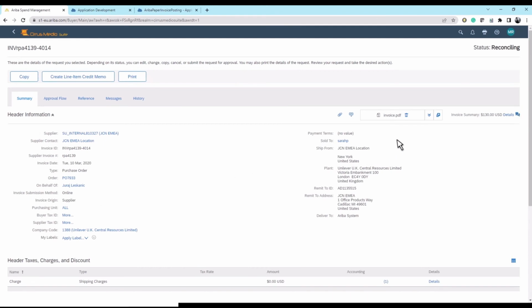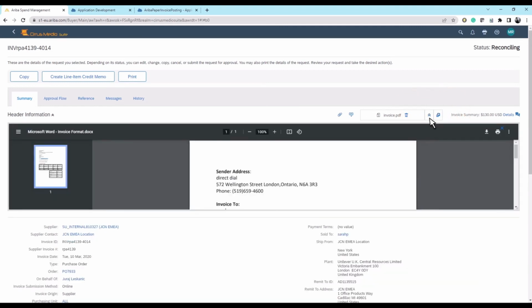we can see that there is one attachment along with the invoice that we can open. This is the paper-based invoice that was extracted from the email. The bot extracted all the contents from this email using the Document Information Extraction Service, which is embedded within SAP Process Automation. And it also posted the invoice using this data.